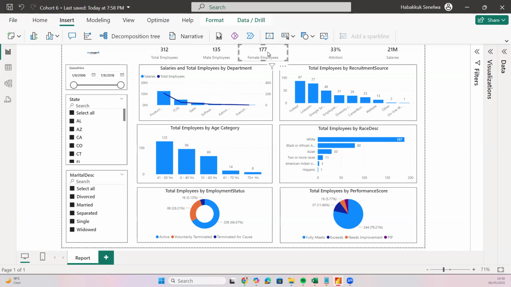Again, you can easily tell which is the recruitment source with the highest number of employees. Most employees are recruited from Indeed, LinkedIn, then Google search, then the employee referral program. So if you are to hire someone within the organization, there's a likelihood that this person will be coming from that specific recruitment source. If you went to the age groups, you will see most people within the organization are aged between 41 and 50.